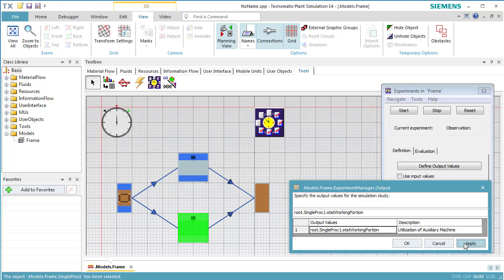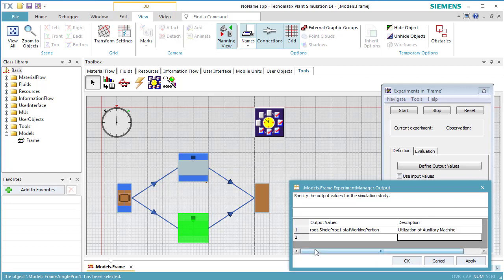We then click Apply to run a plausibility check. It tests whether the entered value exists and is suitable for a statistical evaluation. To enter a further output value, we click into the table Output and press Enter.